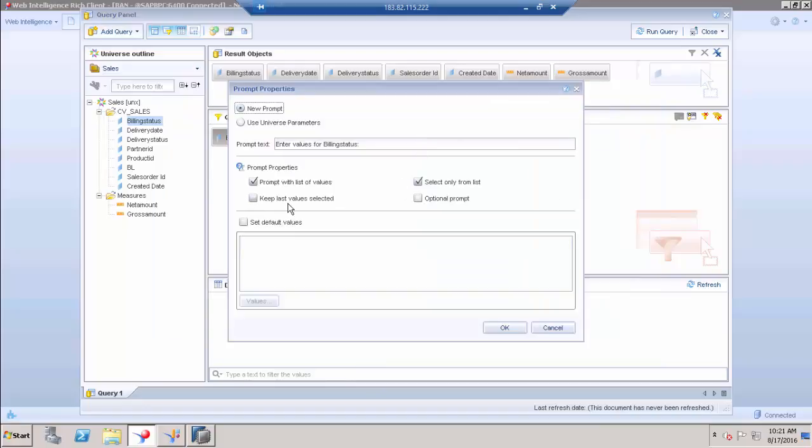Next, third option is keep last value selected. It means if I check this box, whenever I execute the query, it is going to select the last value. For example, if I filtered I for the billing status, executed the report, and am seeing the report, and again if I refresh, that I value will be available. Let me show that.